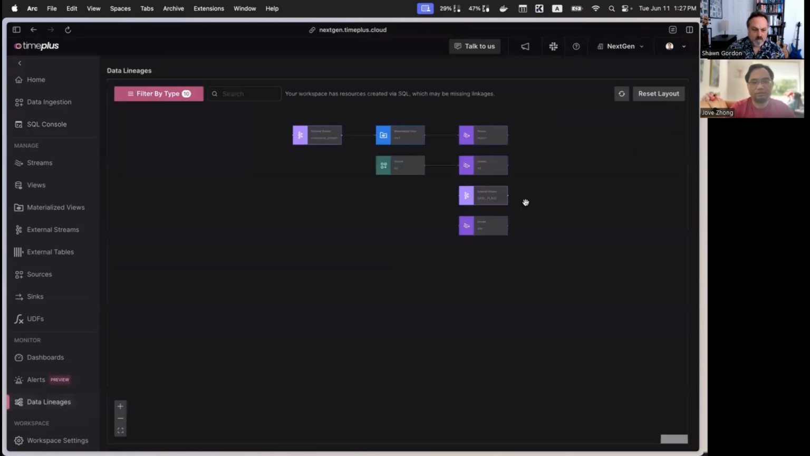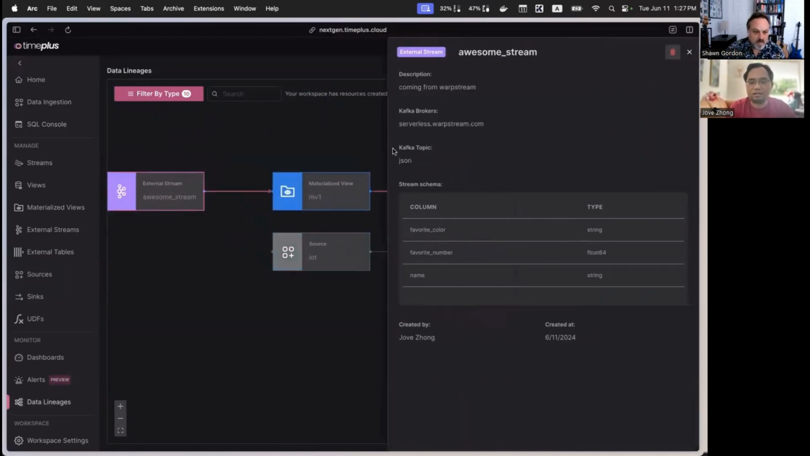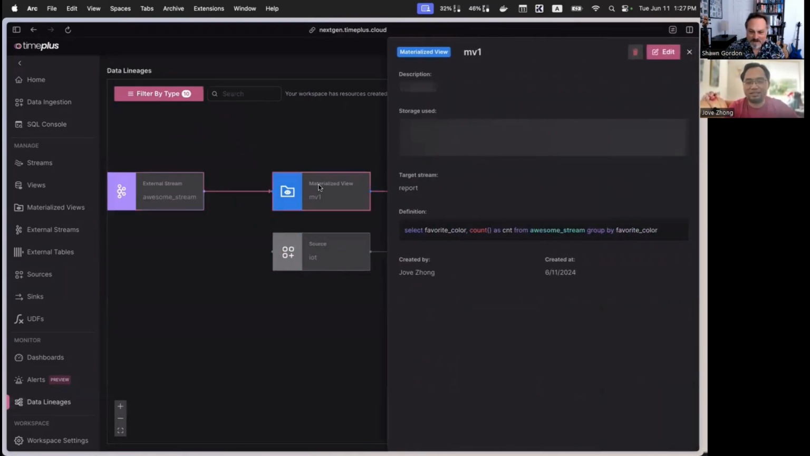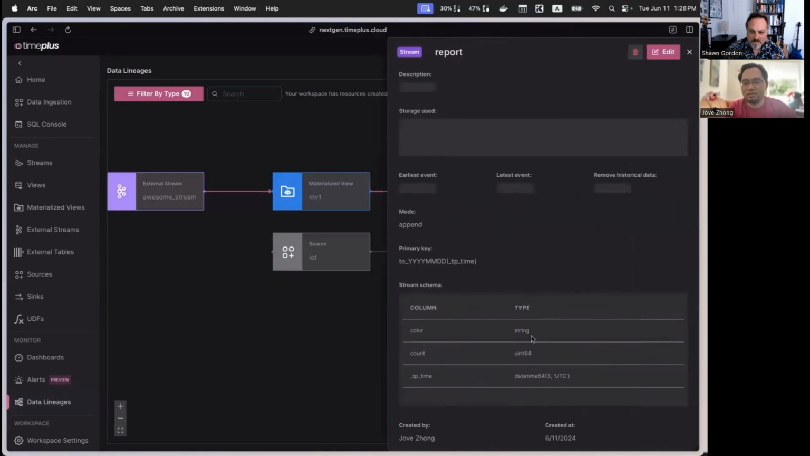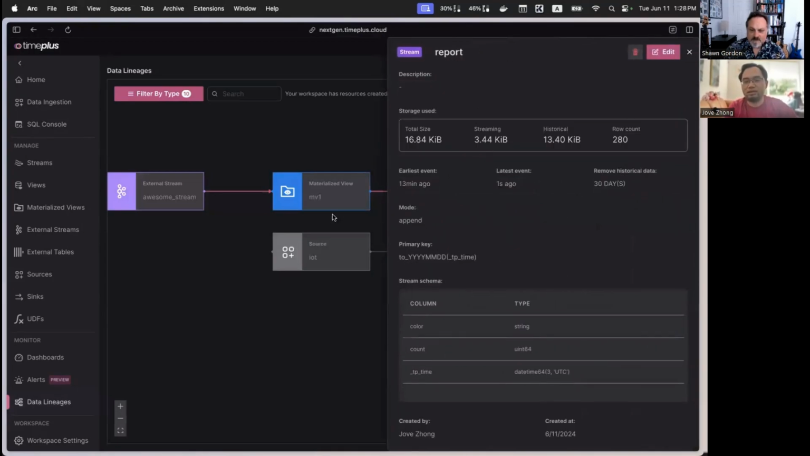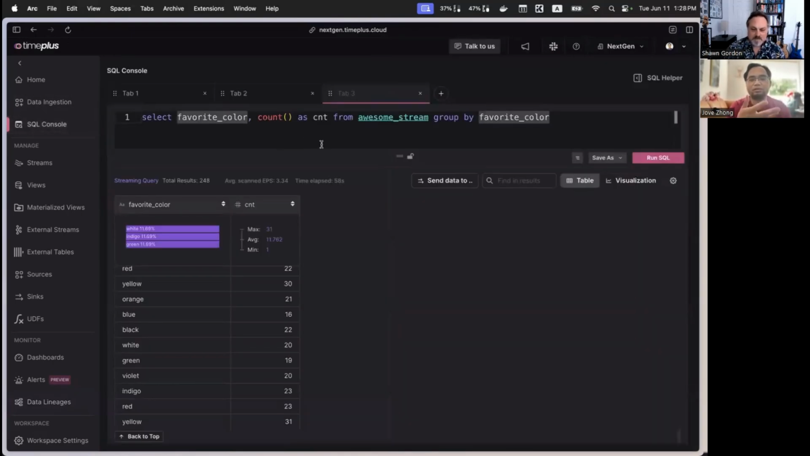And you can check the data lineage here. So what we have just now is we get the data from this awesome stream coming from the awesome serverless WarpStream.com topic. And this is the materialized view. And this is the actual SQL, who created it and when, and this is the result. Very nice. So everything is SQL based, but we also want to minimize the way you type anything. We can generate certain SQL for you, and we can generate nice charts for you. And this is just a basic feature of Timeplus.